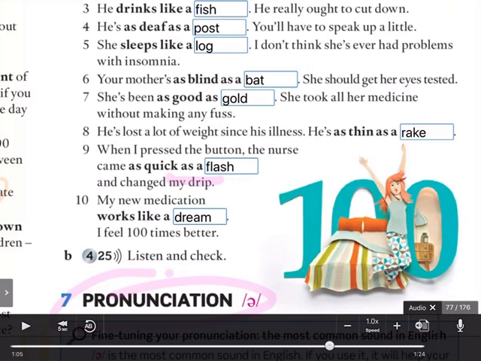Are you ready for number 9? 9. When I pressed the button, the nurse came as quick as a flash and changed my drip. Your turn.